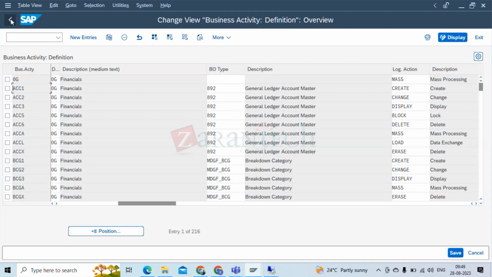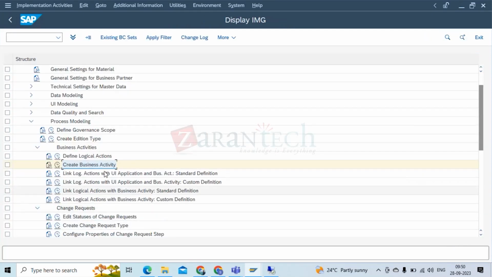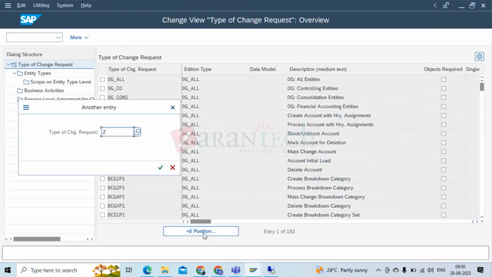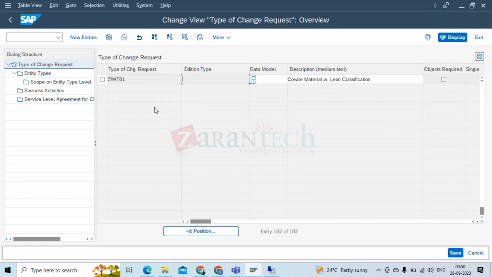Go back here, go back one step again, go to change request, create change request, and search your change request. We have created ZMAT01. Hit enter, and here you can see, search, enter and click on business activities.